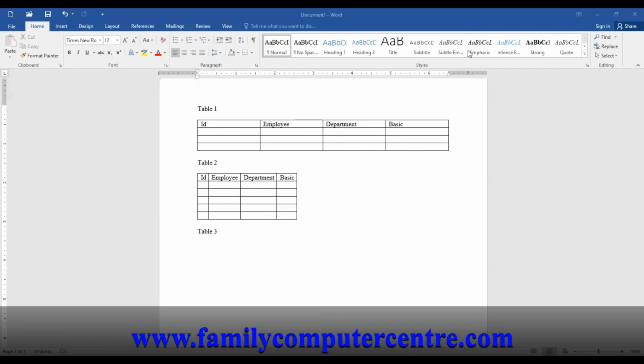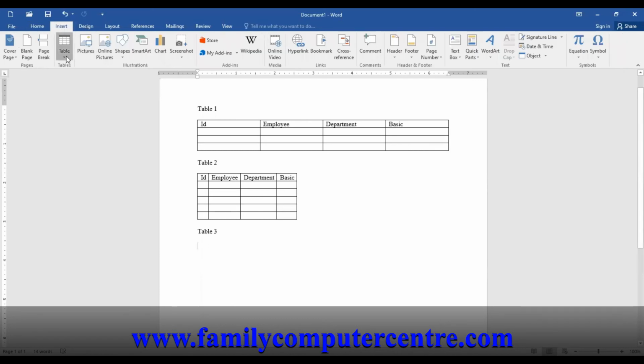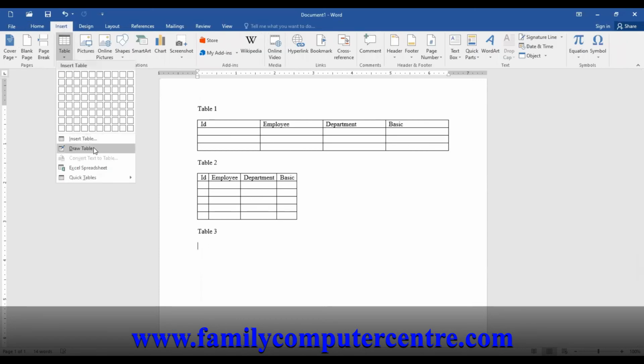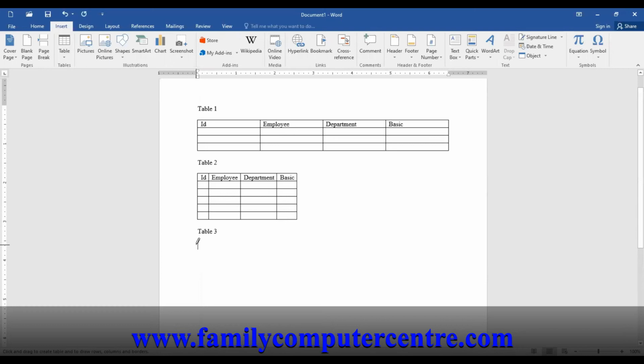Now the third option to insert a table. This time we'll make use of the Draw Table command in the Insert tab, Table drop down button, Draw Table option. This Draw Table command will help us to design our own table by drawing cells, rows, and columns. Let us see how we can draw a table.